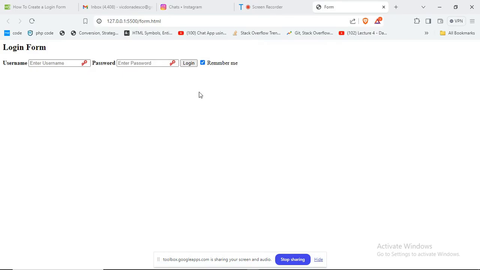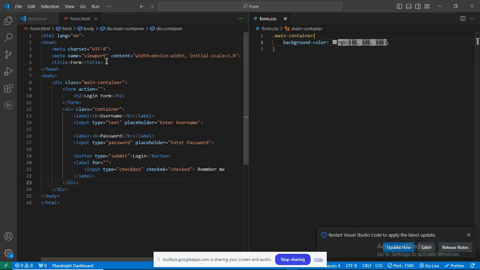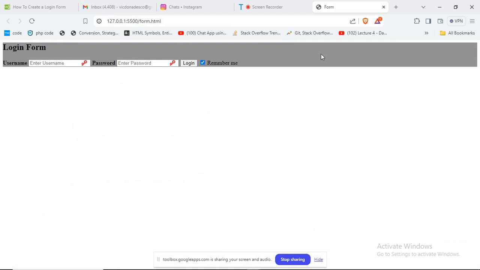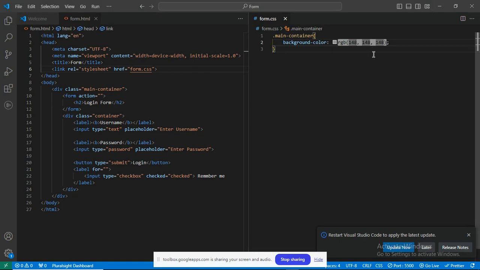Oh, do you know why it's not displaying? I've not linked my CSS. If you want to link your CSS, you just come here, link, and if it's not bringing it out for you, you have to write everything because of the extension. So you have to write link rel stylesheet href form.css. So now you can see I'm already having a background color.